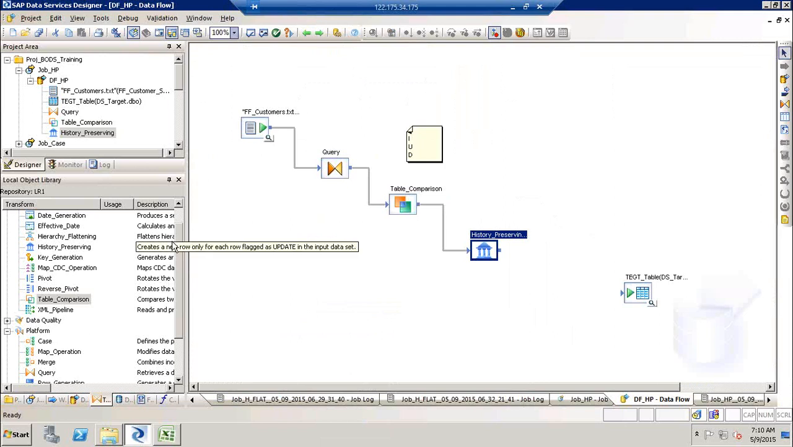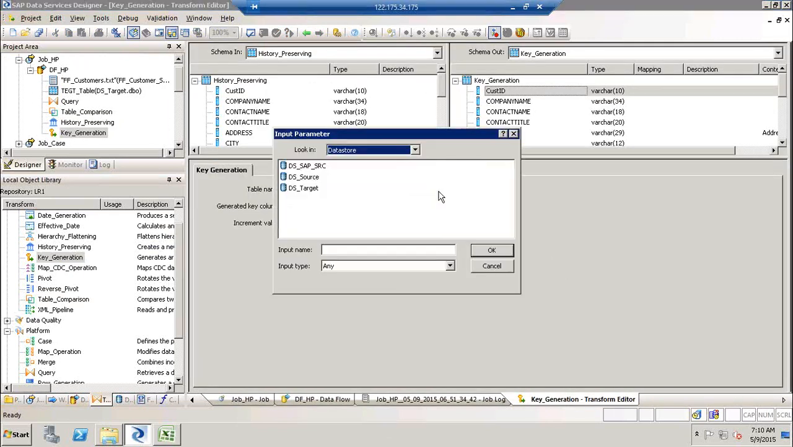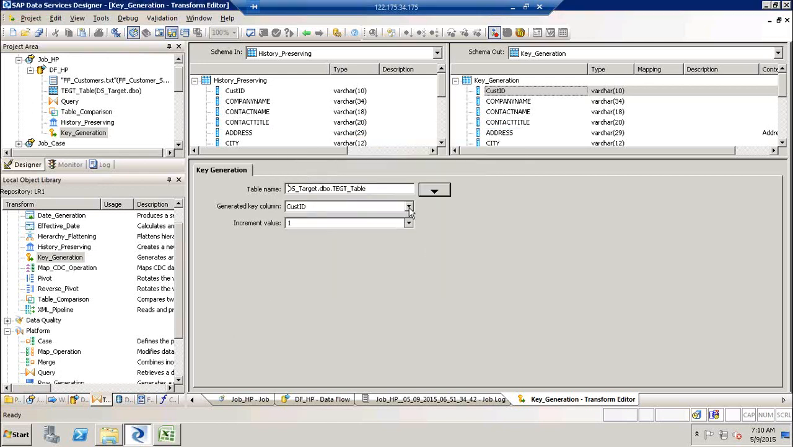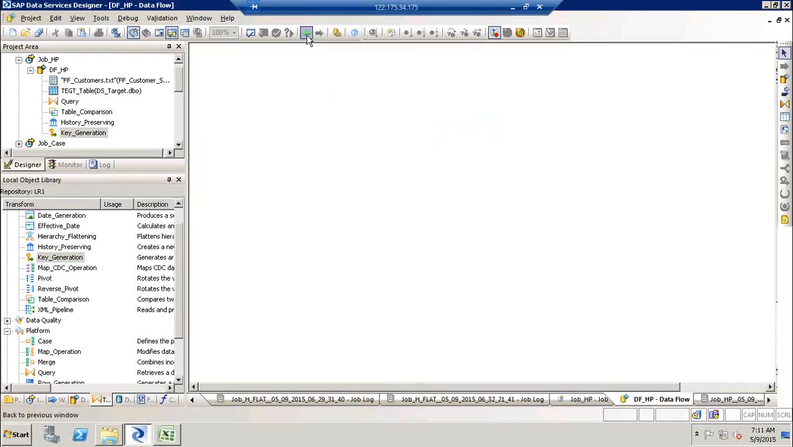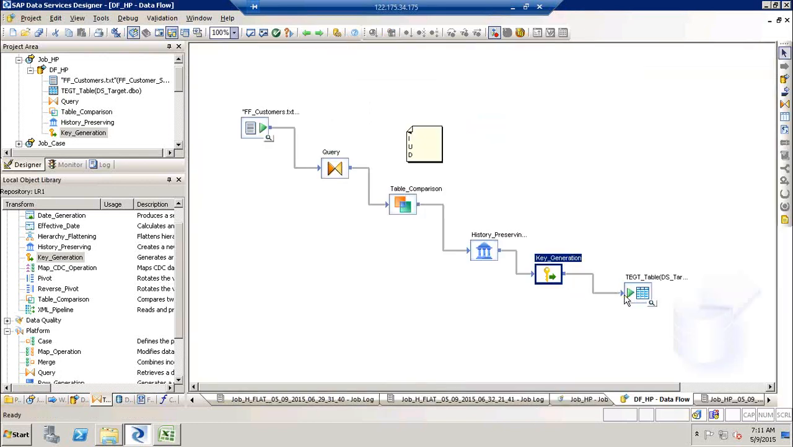The next transformation that I need here is a key generation, which will capture the new records, right? So initially, let us say I have 100 records here, it will generate row numbers from 1 to 100 and load them into the target, and then it will add a new column with an additional number. So here select the column S key and give the incremental value by 1, and I selected my target table. Connect it with the target table.